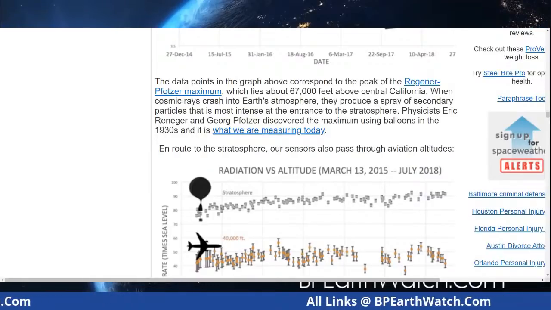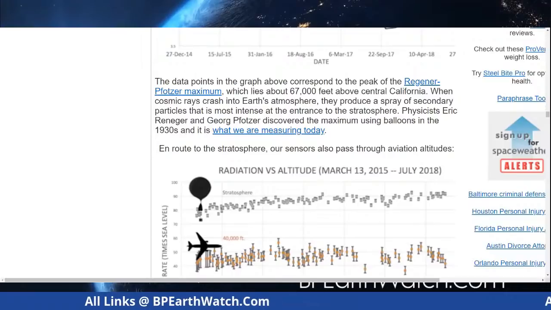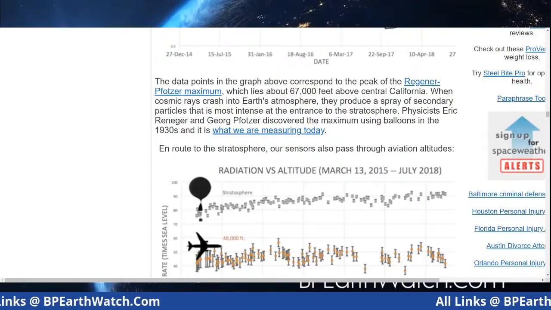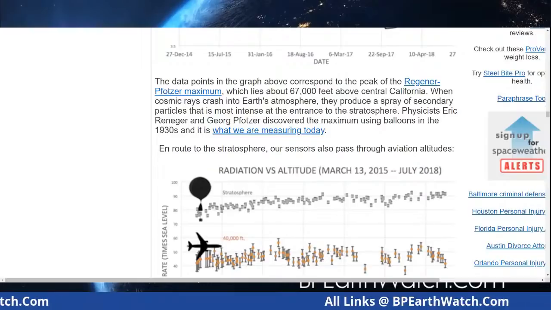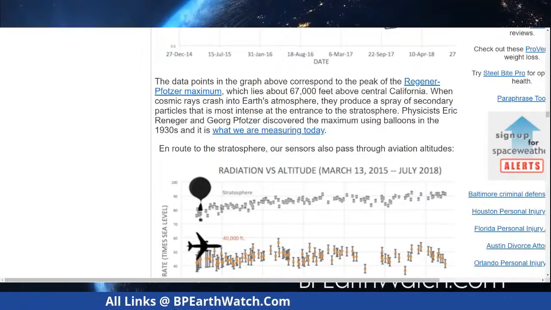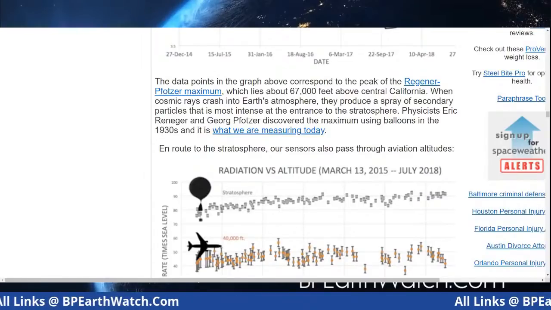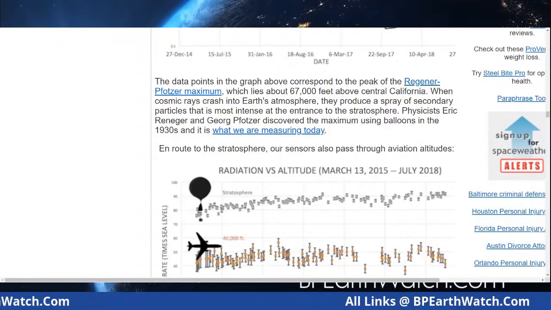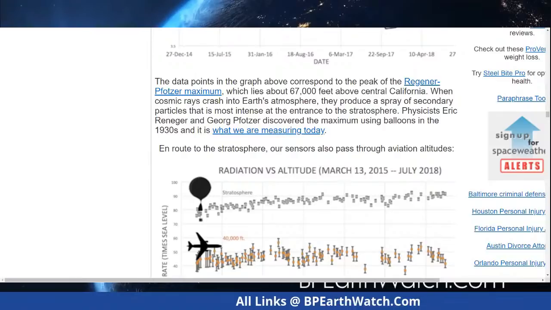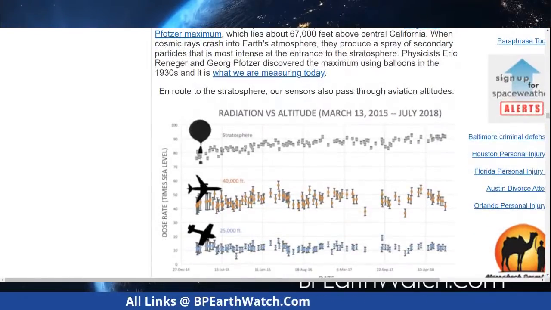When cosmic rays crash into the Earth's atmosphere, they produce a spray of secondary particles that is most intense at the entrance to the stratosphere, and it scatters them. Physicists Eric Regener and George Pfotzer discovered the maximum using balloons in the 1930s, and it is what they're still measuring at spaceweather.com to this day.